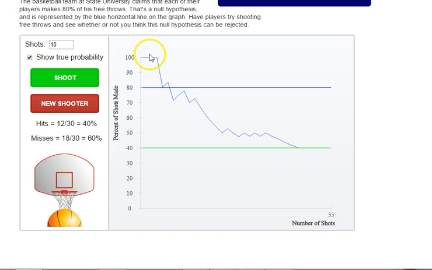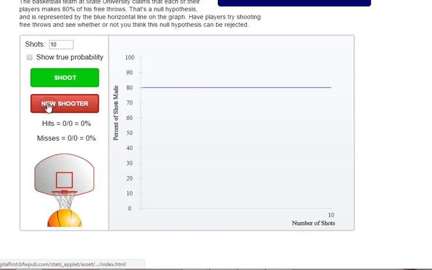They just happened to make a bunch at the beginning, got really lucky, and then started hitting their normal amount towards the end. Okay, so if I just looked at my first sample, I would have said, yeah, I think they are an 80% free throw shooter, but they were really only a 40% free throw shooter. So it shows you that when you take a larger sample, sometimes you can see better. Let me try one more.